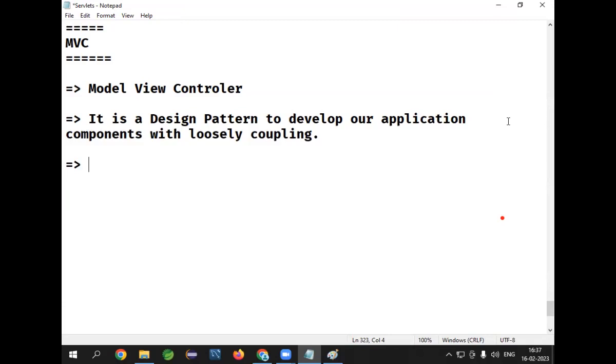We are going to follow the MVC design pattern to develop layered architecture. Are you guys clear? Now, this MVC is not only for Java. If you go for Python, MVC will be available. If you go for .NET, MVC will be available. In Java, MVC is available. Anybody can use MVC. MVC is one approach to develop our application with loosely coupling.